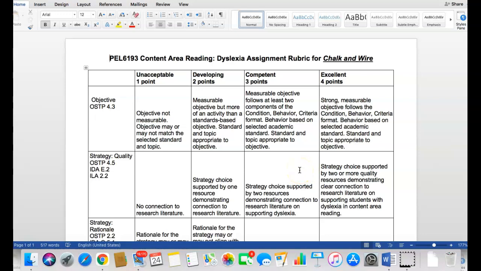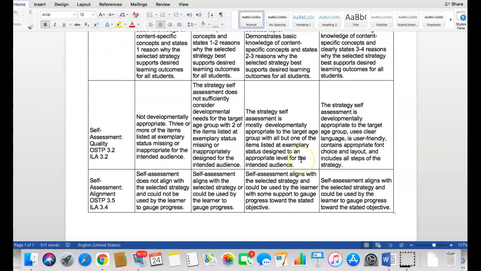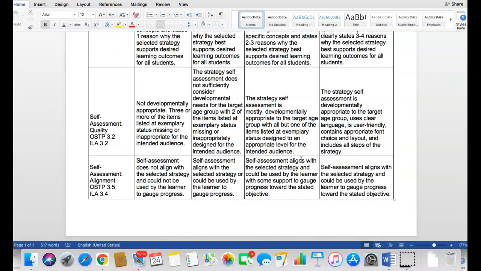So notice it is exactly the same. But at the top, the points are 1, 2, 3, and 4, which falls in line with how things are scored on Chalk and Wire. So do not feel confused about that, or wonder, am I doing something wrong? No. If you cover it in one area, you'll cover it in the other. The points are just different.